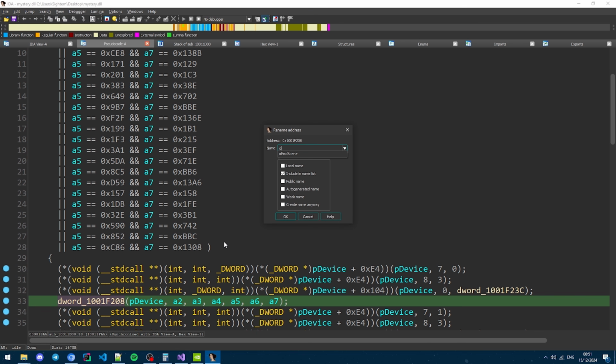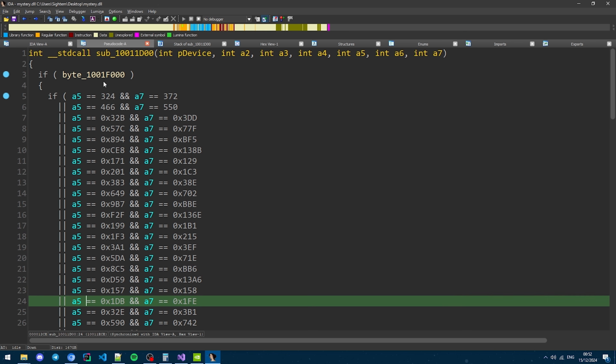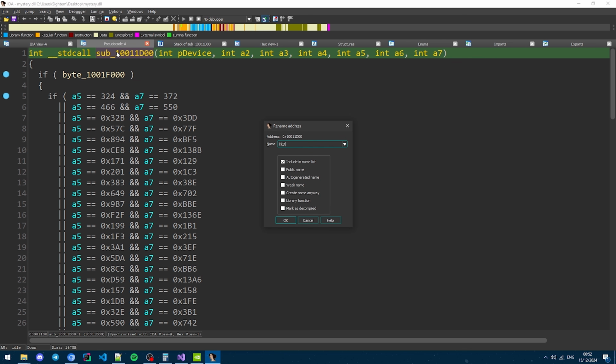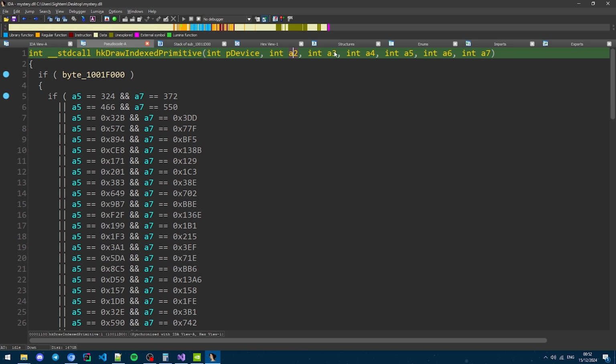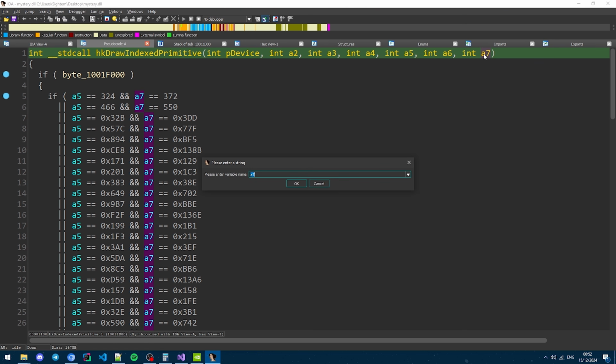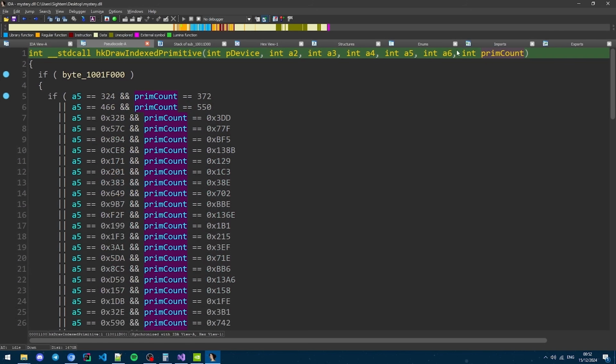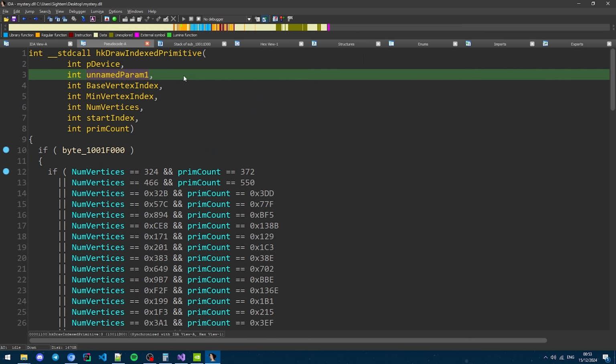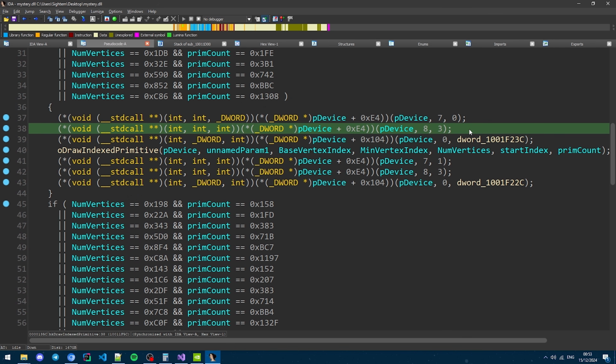So I'm going to rename this to oDrawIndexedPrimitive, and I'm going to rename this to hkDrawIndexedPrimitive. And we're going to rename each of these one by one. So let's go back here and start from the very end: prim count, A7, and paste. And here we go. Now we have figured out what it does.